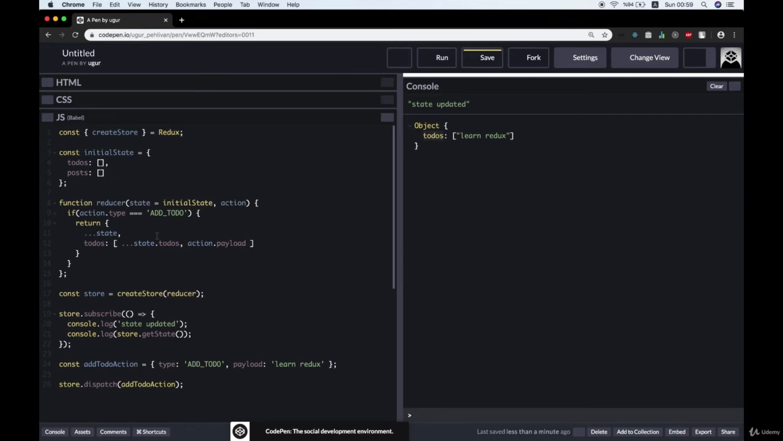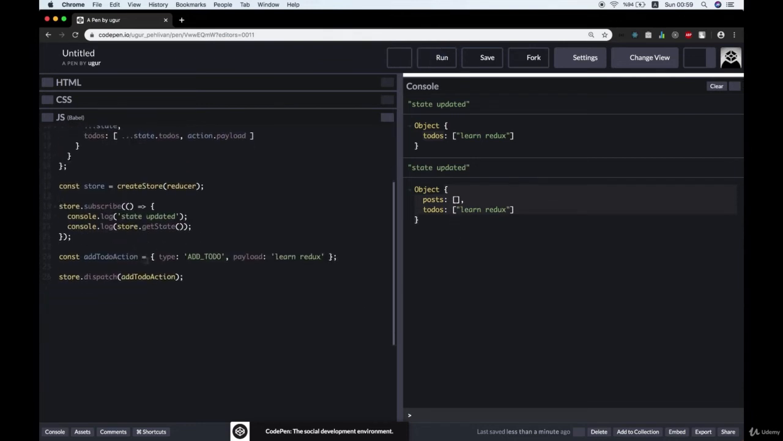So that way, we're updating the state. We're still placing the posts in the state object, and we're also overriding the to-dos. Okay, so let's go ahead and save all this, and let's see the result. All right, so we get it right here. So let's go and dispatch other actions.